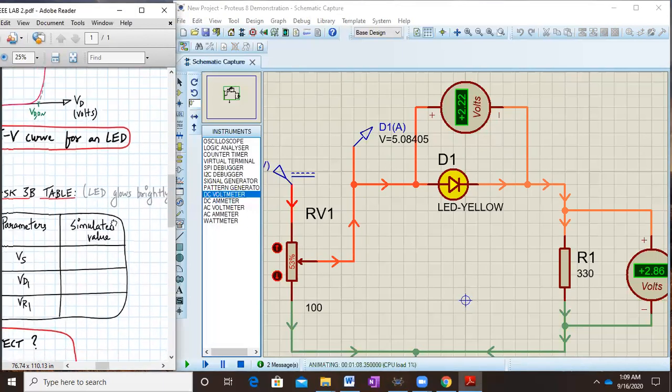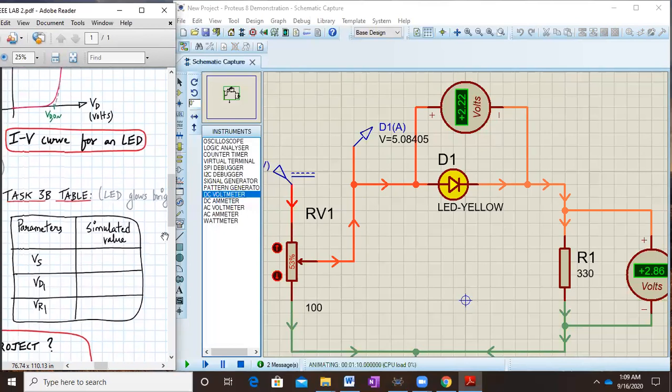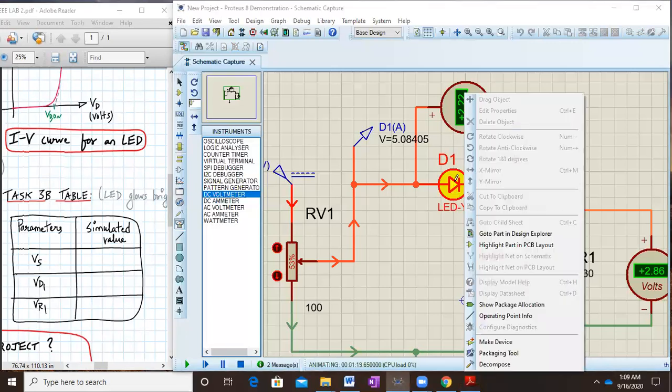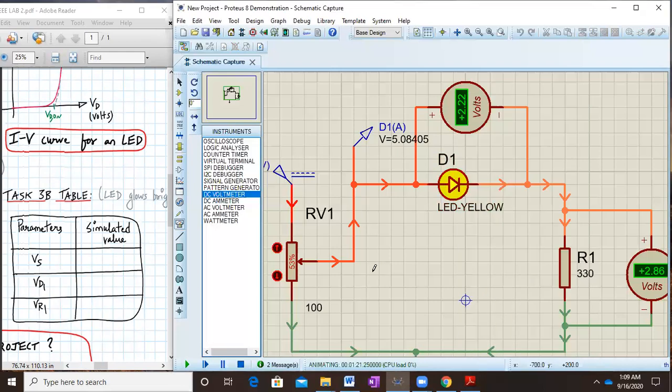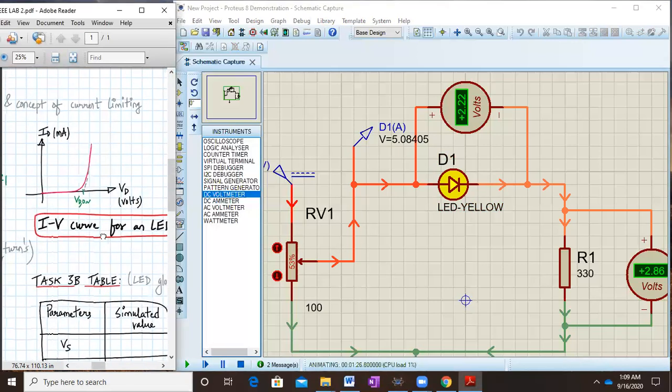Whenever the LED glows brightly, at this point, at around 5.08 volts supply, so Vs will be 5.08405, and your Vd1 is around 2.22. Last time also it was close to 2. You remember that when we right click on this property, I will show it to you after the simulation, and my VR1 is actually 2.86. So even if I increase it, I was talking about this characteristic, right?